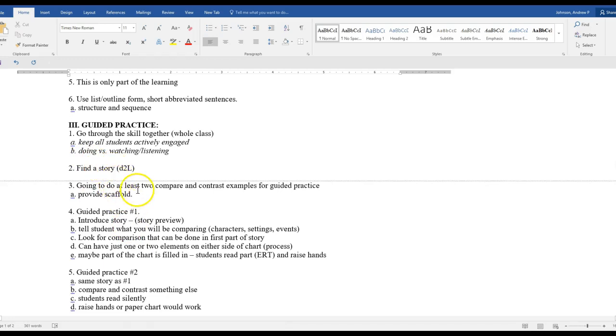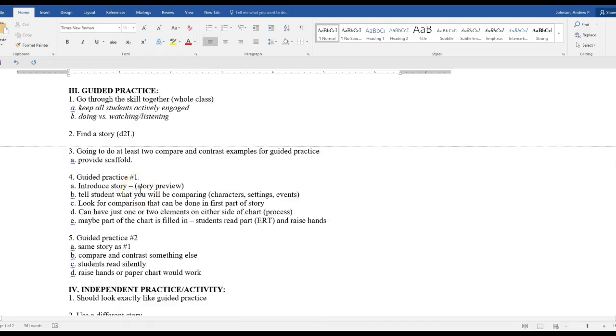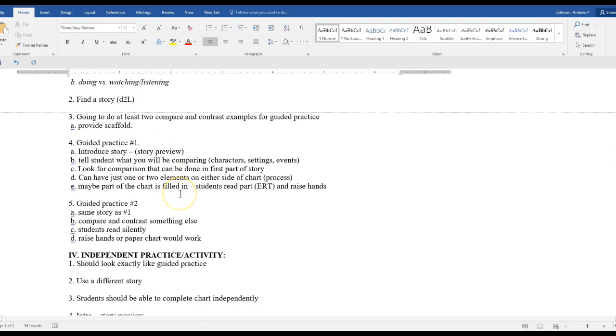Find a story on D2L, and you're going to do at least 2 compare and contrast examples for guided practice. And for this lesson, think about 2. If you want to do 3, that's fine. But you're providing a scaffold, meaning structure. So for guided practice number 1, you would introduce the story preview. You tell students what you will be comparing.